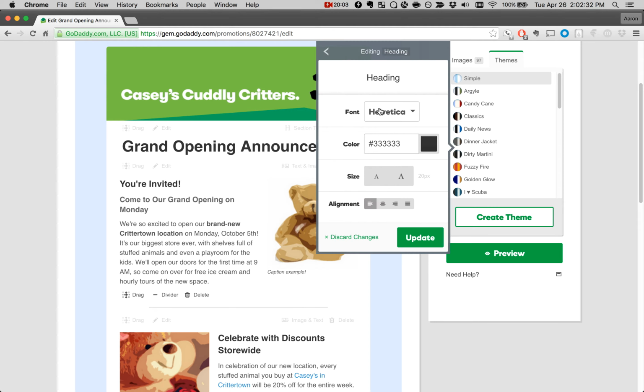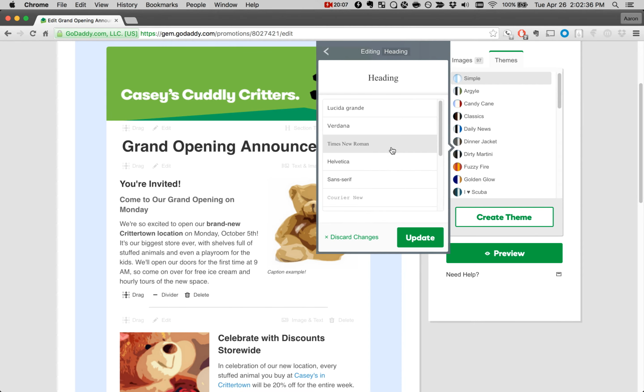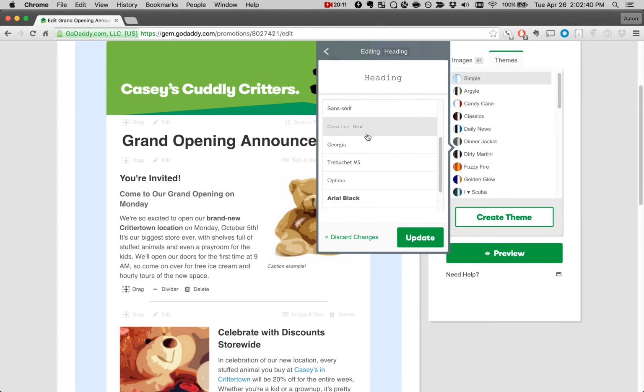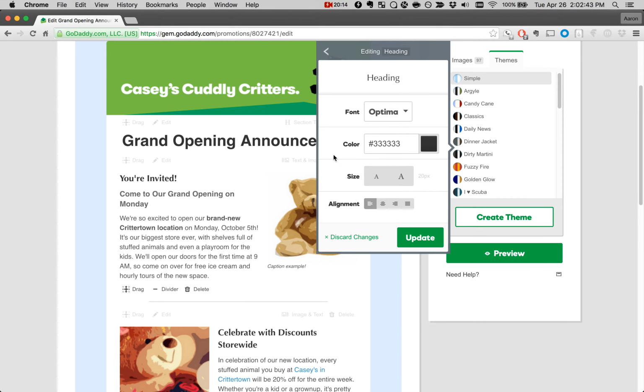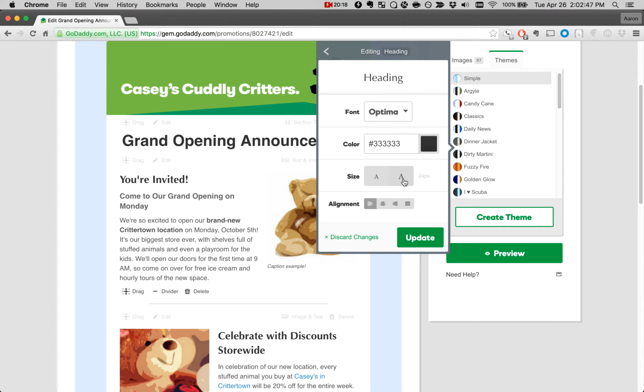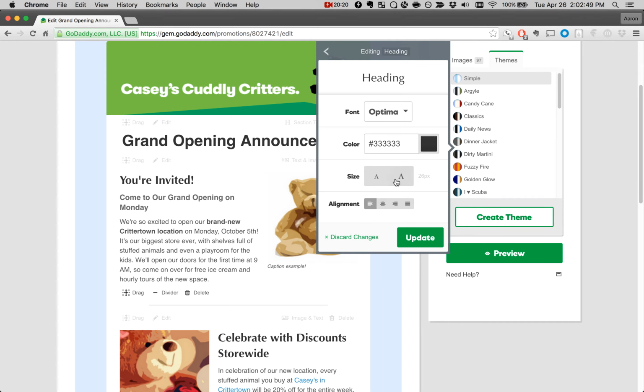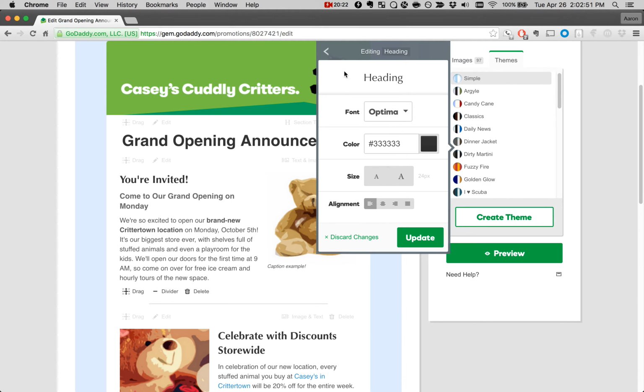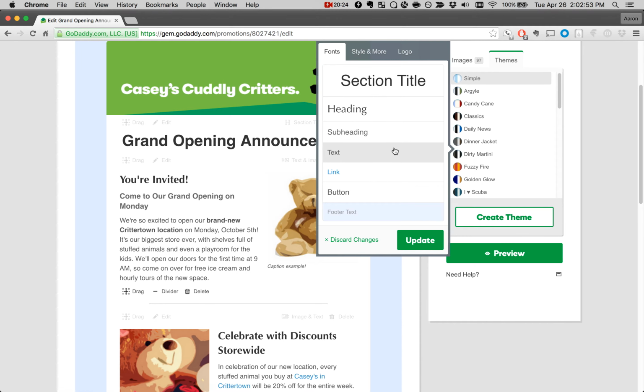We can edit all of our headings. So here's the heading we've used already. And now let's say we want it to be, let's do Optima. We can do that, and then we can kick up the size a bunch. And of course, we can discard changes if we do anything we decide doesn't look good. We don't have to save it.